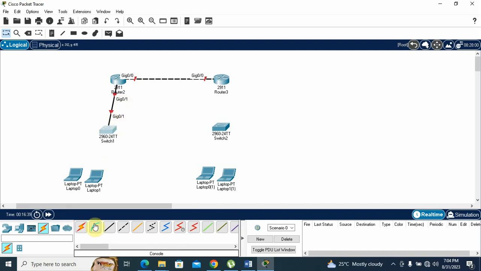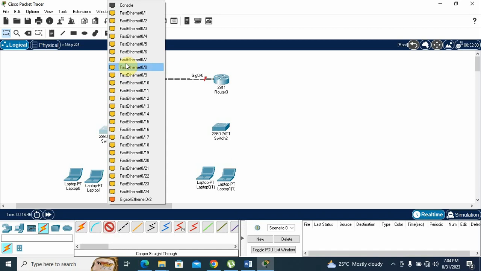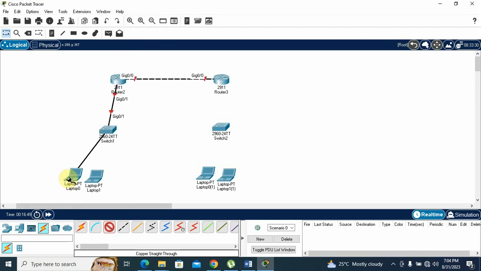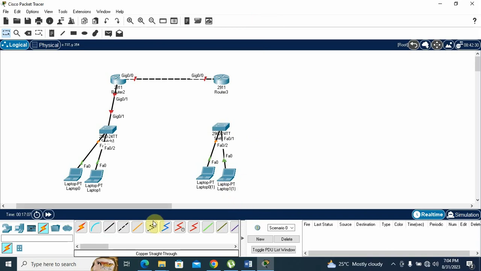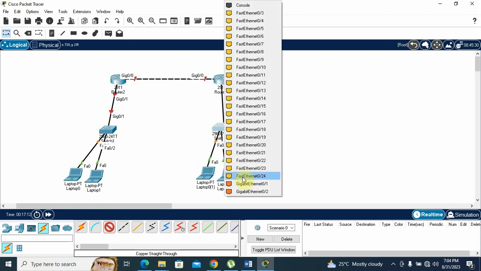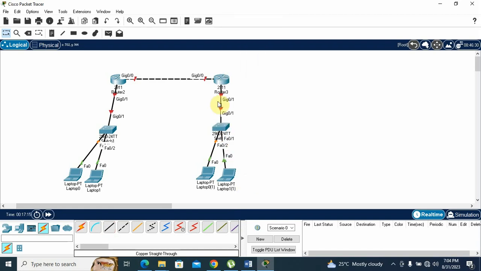Then I'm going to connect my end devices to my switch. They're also dissimilar devices, so I'll go for a straight cable, where now I can connect my fast port. I'll pick over here and then do the same for this one as well. Alright, so this is it. So now my lab is set.